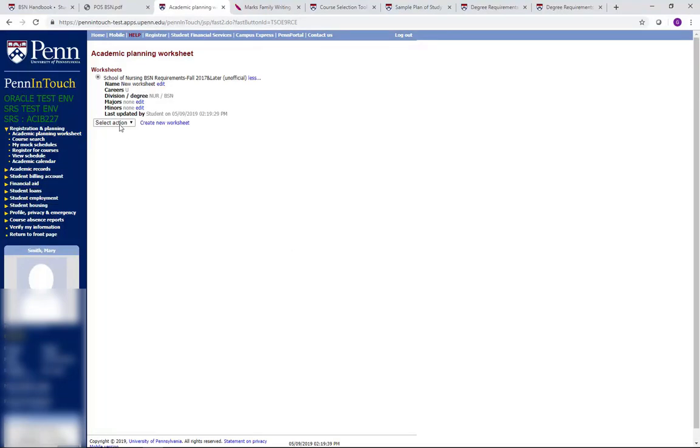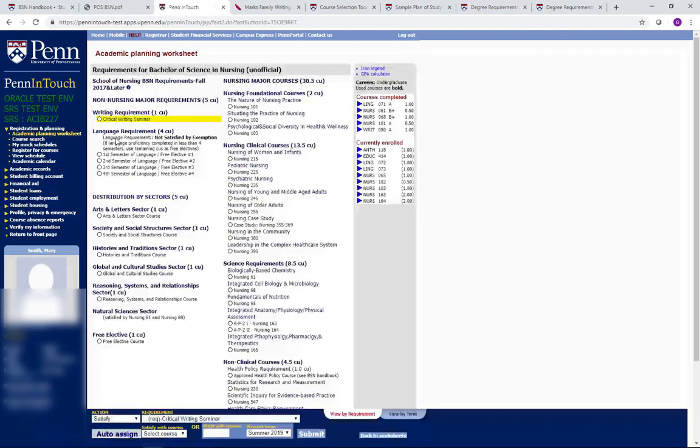Now we will open your academic worksheet to review all of your requirements. The academic worksheet is separated into sections. On the left side of the worksheet, under Non-Nursing Major Requirements, you will see all of your general education requirements. In total, all of the requirements add up to 40.5 credit units, or CUs, which are needed to graduate. Let's go through each requirement in more detail.